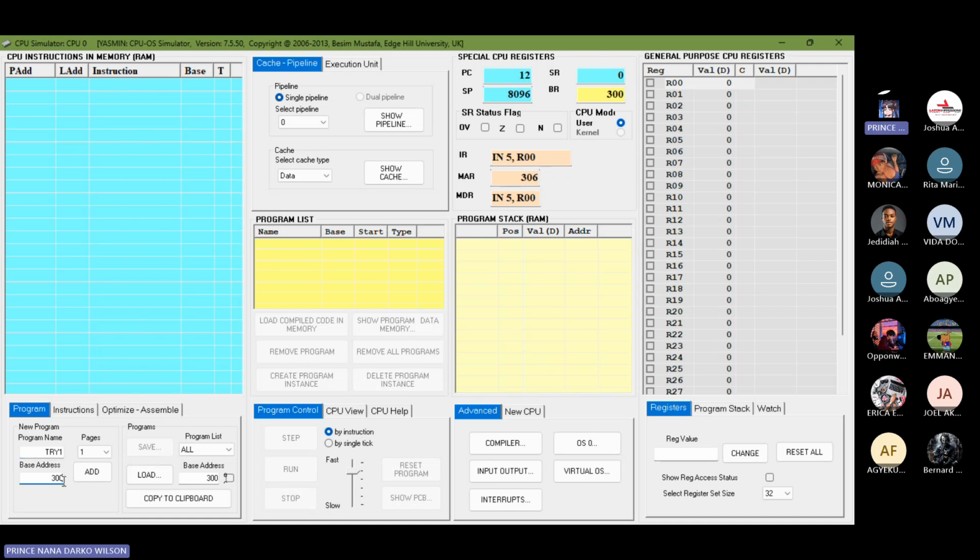And then we set a base address. Remember what the base address is? It tells the computer where it should always start the execution from. Do not forget that. The base address that I'm going to set, you can set any, but let's use 100, just as in the slides I was using. Keep the pages number as 1 and then hit add here. If you do that, you should see that it has been updated. Where it says program list, your program try one has now been added there.